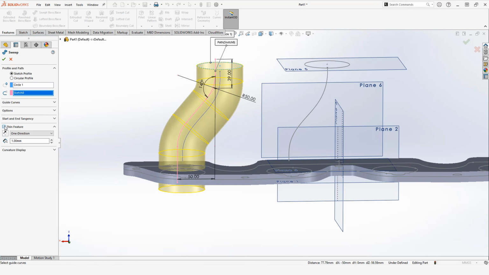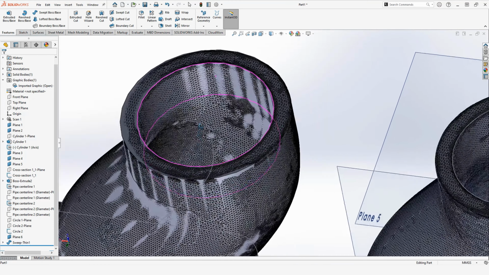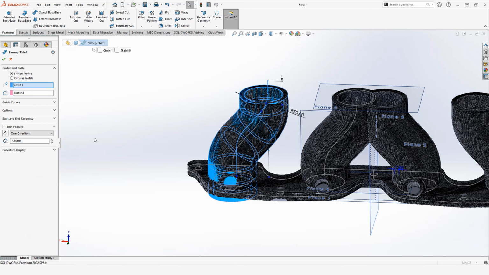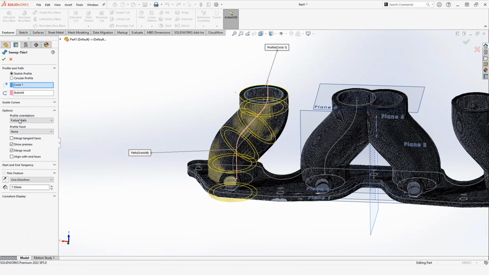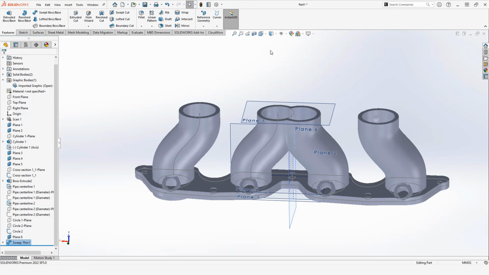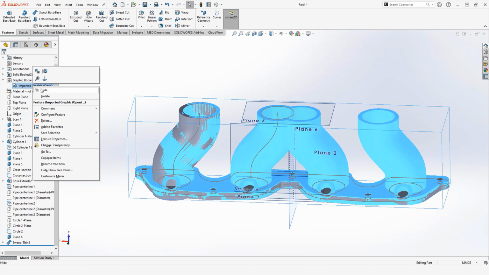We can now create a sweep feature and tick the thin feature option, setting the direction to the outside of the sketch. Again, show the graphics body in shaded with edges mode to confirm the thickness of the pipe. This is looking good, but we forgot to make sure that this was created as a separate body. So I'll edit the feature and untick the merge result box. More on why we've done this shortly.